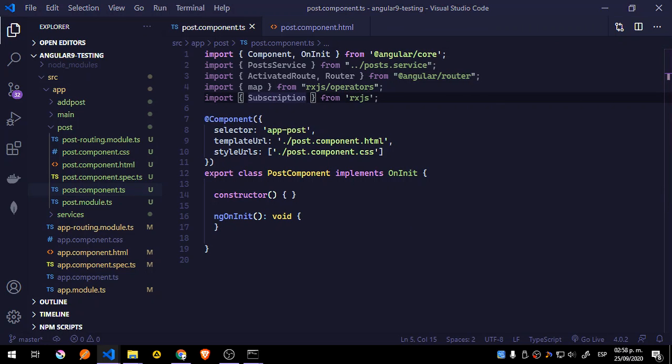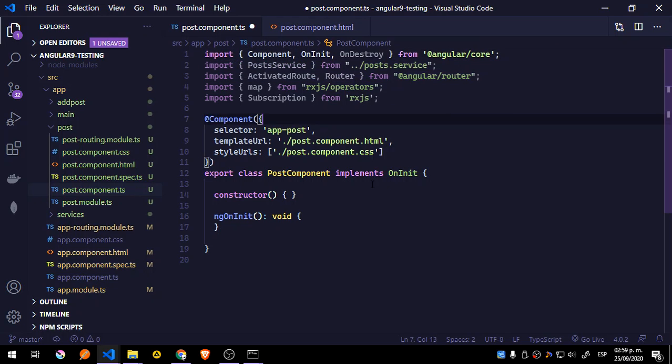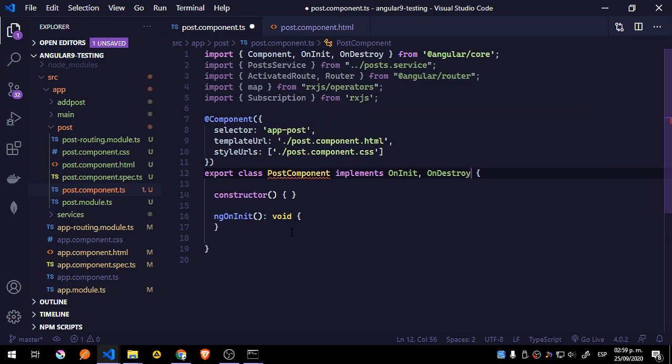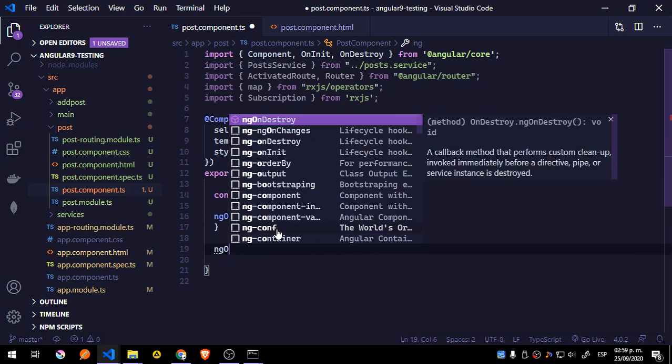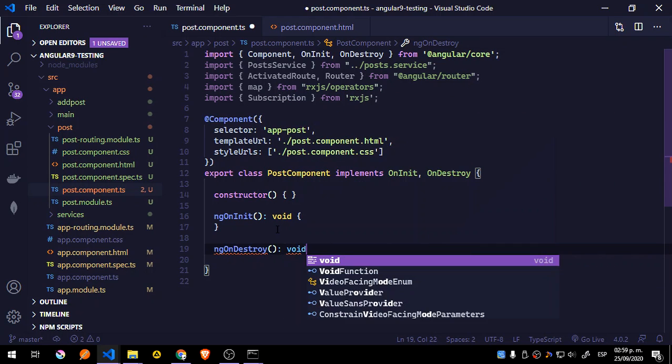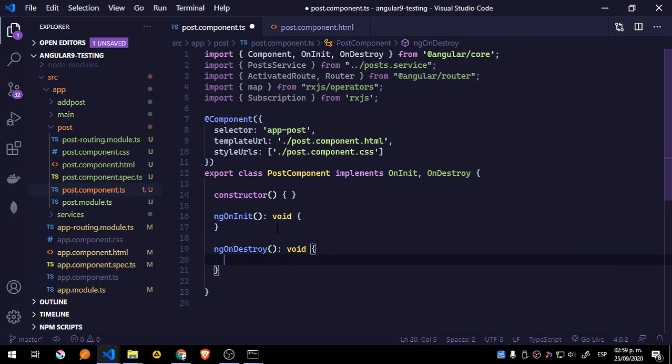I think I just wanted to do it because to explain maybe OnDestroy, because I think we don't use OnDestroy too much anymore. So let's add OnDestroy, and we need to implement it here. Just add a comma and say OnDestroy, and it will complain because we don't have the ngOnDestroy here. And you can see class PostComponent correctly implements interface OnDestroy. So what I need to do is ngOnDestroy, and if you want, you can add void because we're not going to return anything.